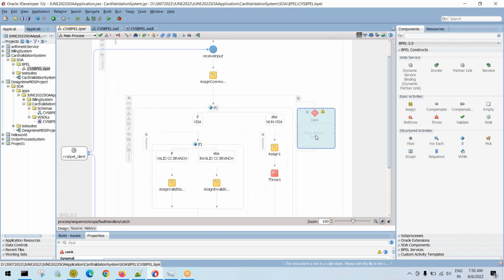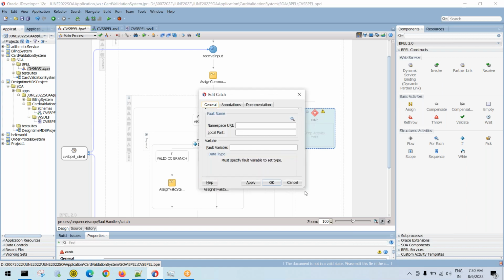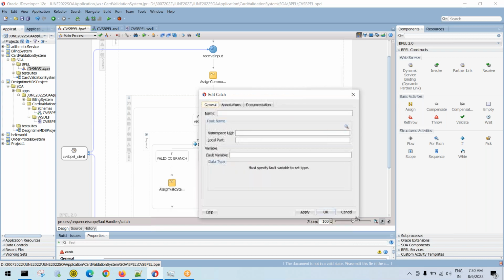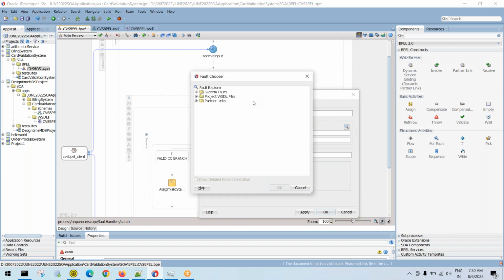So now what happened? This is the catch branch, and I want to configure it. In the catch branch, we need to specify which error we want to handle. Just browse the fault name. This time our fault name is not a system fault. This time our fault name is a business fault, a business fault defined in the WSDL. Go to your WSDL.